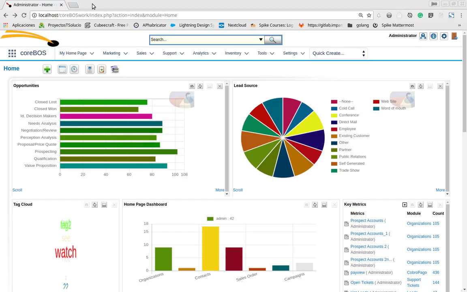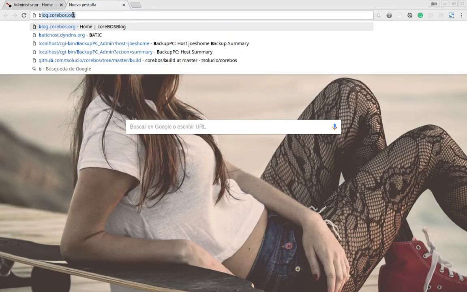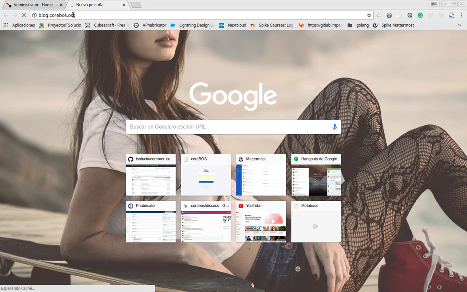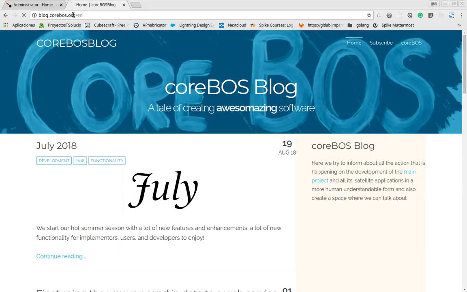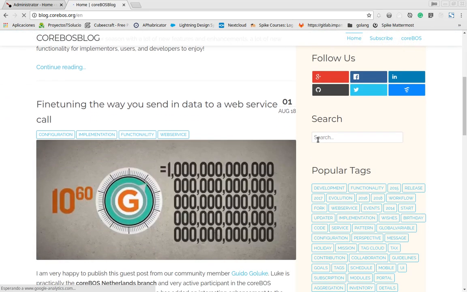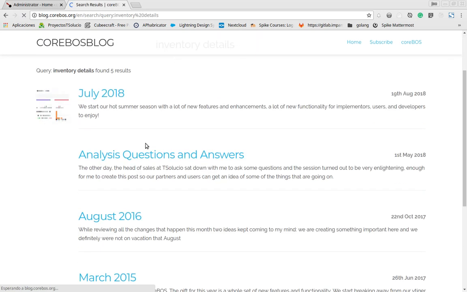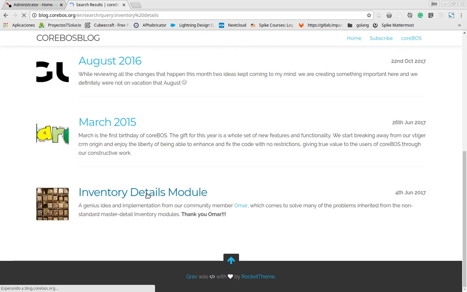This module is extremely important. It has given us a lot of very powerful things in the system. And I would recommend that you come over here to the coreBOS blog. Inventory details. The internet is very slow today. The inventory details module is explained here on the blog.